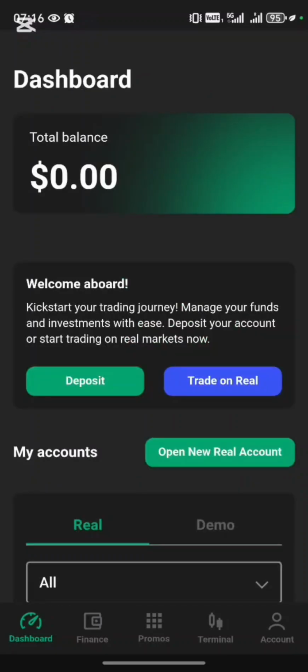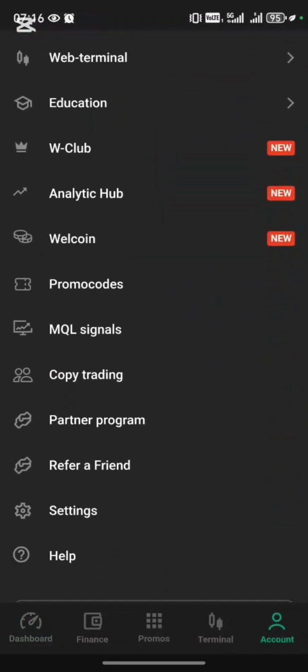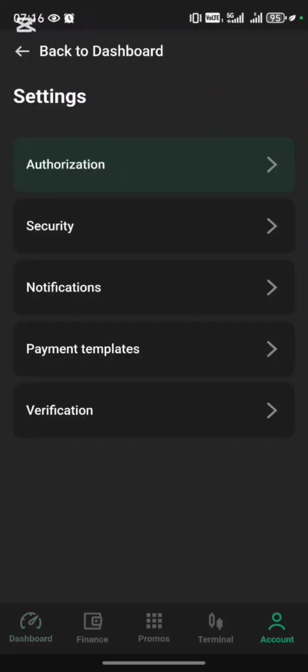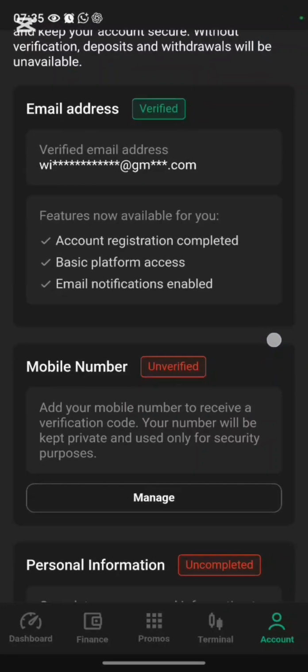This is your Weltrade account, but remember, this is just an account. It is not yet verified. So the next thing you have to do is verify this account. To verify the account, at the bottom of the phone, you are seeing here dashboard, finance, promo, terminal, and account. You click on account, then you scroll down to settings. When you come to settings, you see security, notification, payment, verification, the last option. You click on verification. First they will ask you to verify all these things. Your email address is verified.